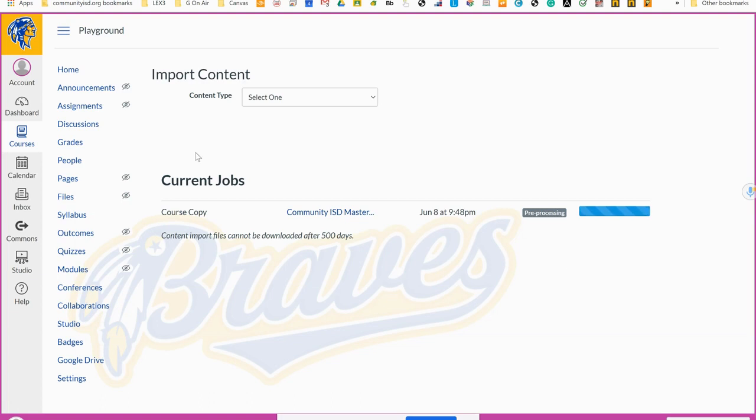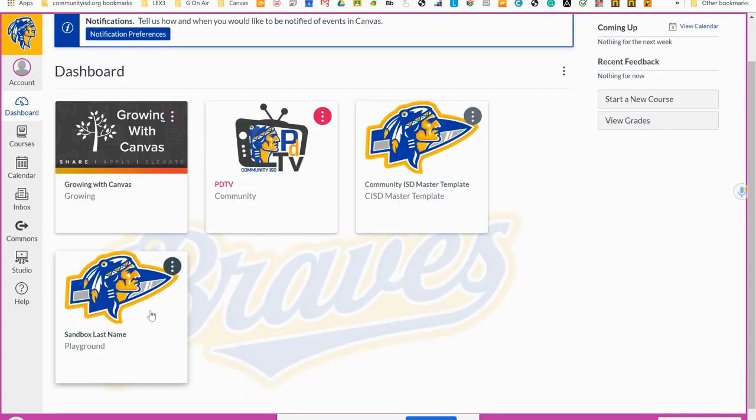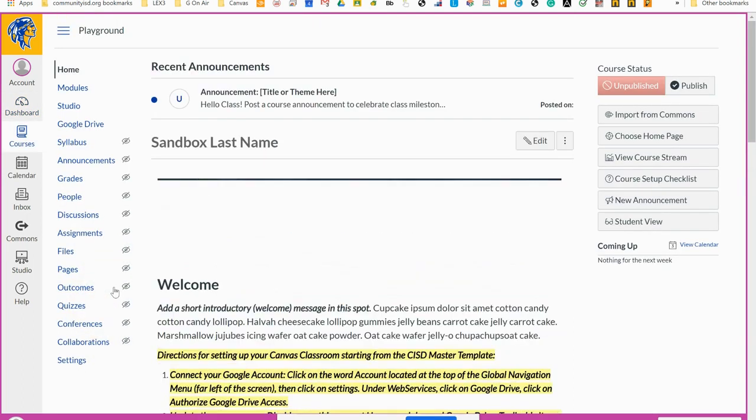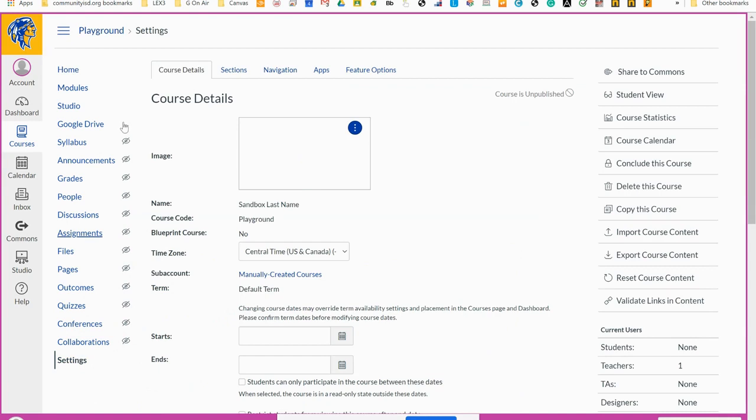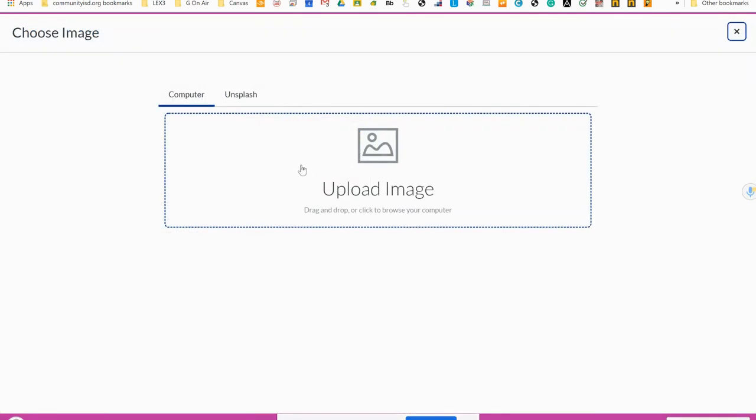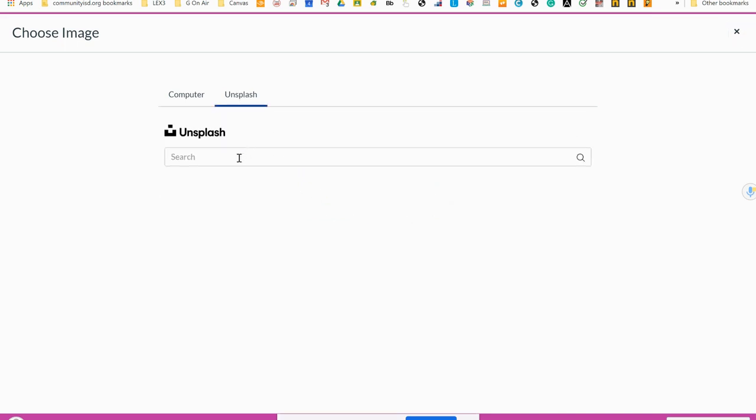A few seconds later, you can find the course on the dashboard. If you notice, it will have exactly the same picture that we had before. We need to change it to avoid confusion. Click on the course, go to Settings again, and under Course Details, the picture will have 3 dots on the right side. Click on the 3 dots and choose Image. There are 2 options for adding a picture to your course. 1, you can upload an image. 2, you can select one of the pictures from Unsplash.